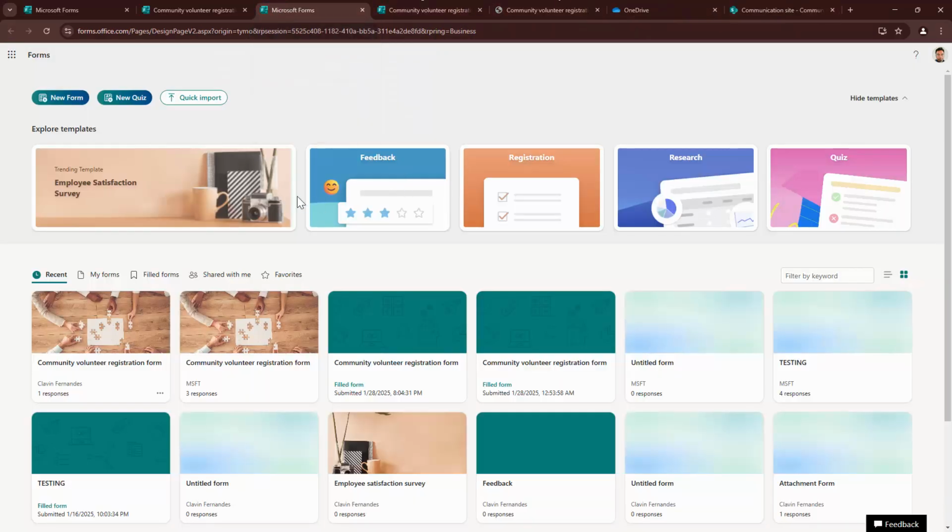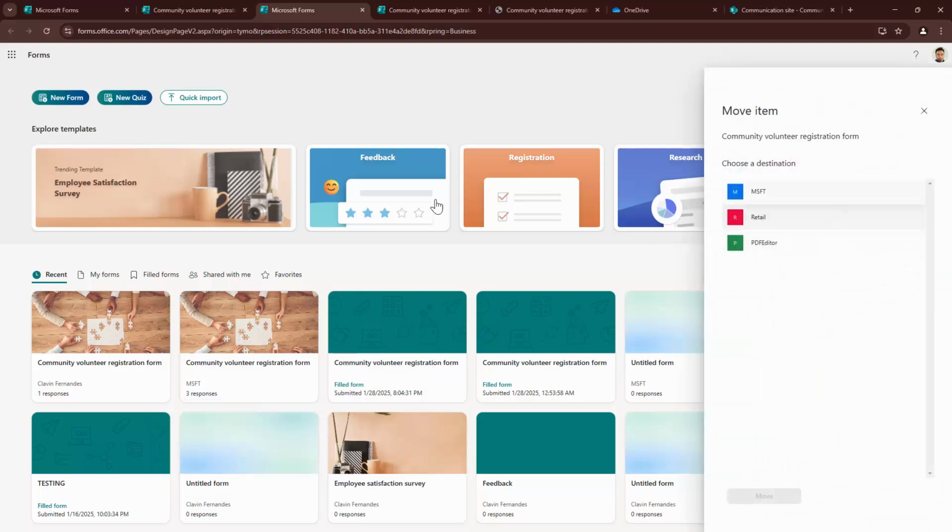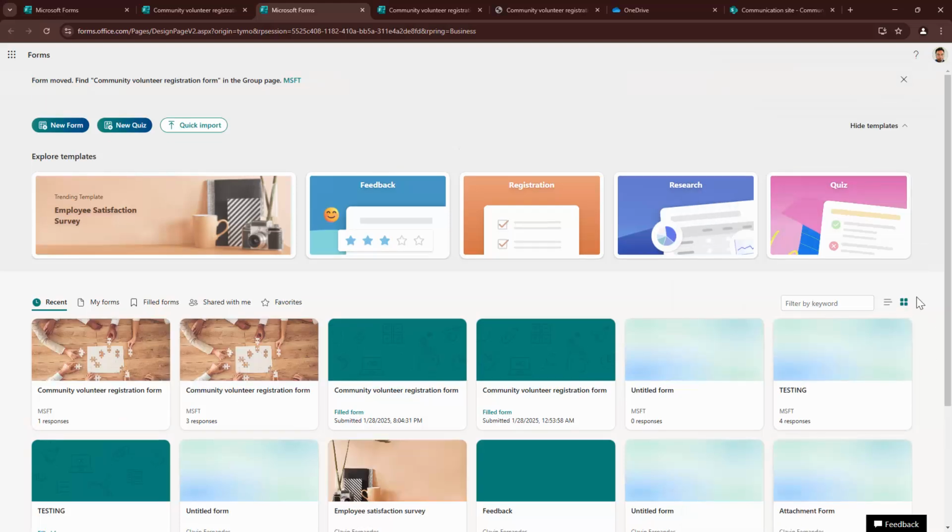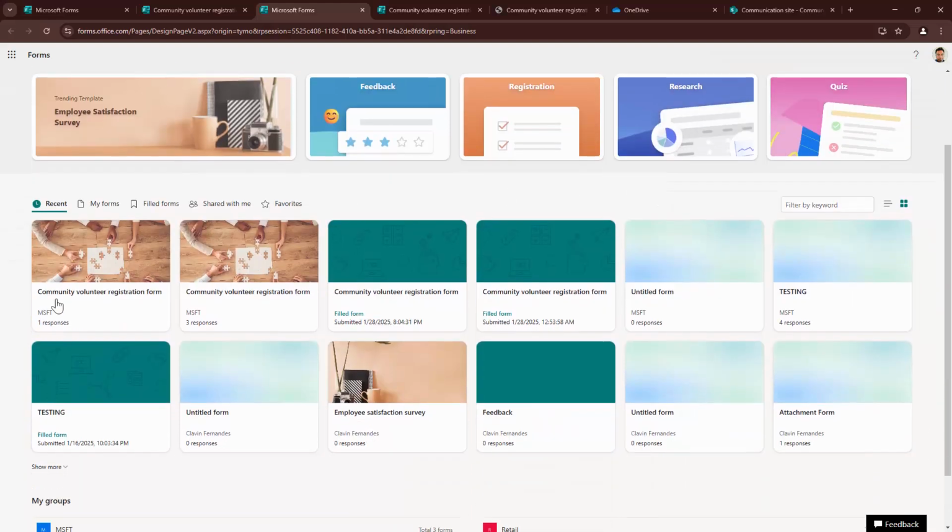So if I go back, what I can do is actually move it to a group. So what does moving it to a group mean? It's no longer a personal form. It's going to be moved to a group or a SharePoint team site. In this case, I will move it to a SharePoint site known as MSTF. So it's moved. Now you see that it has got 1 response.